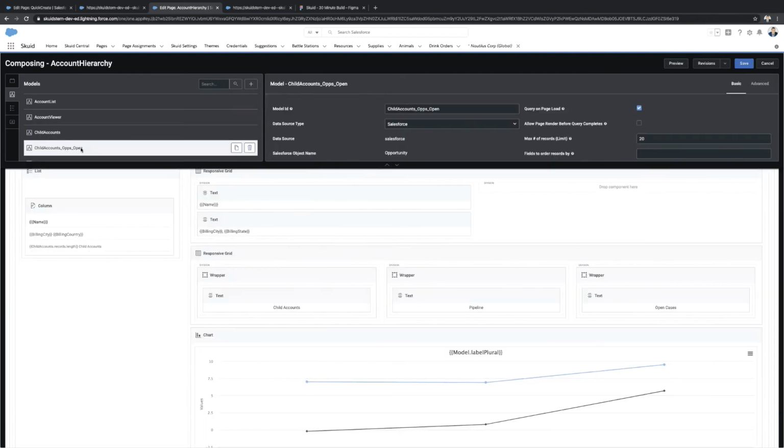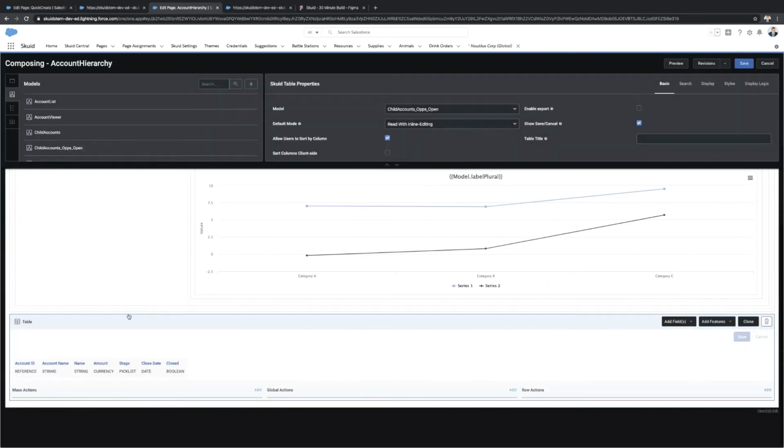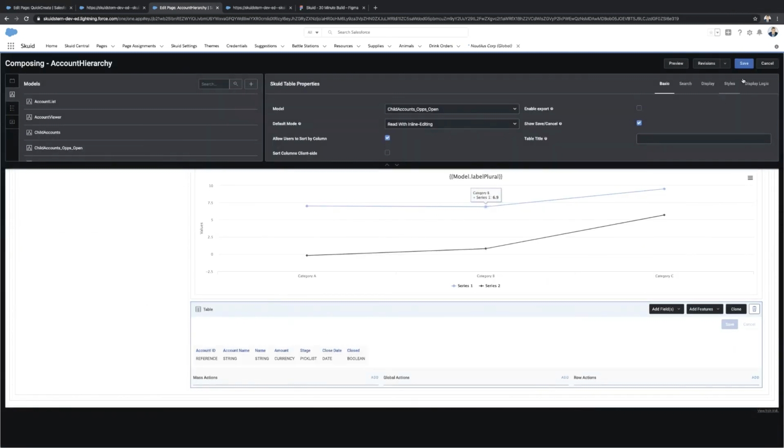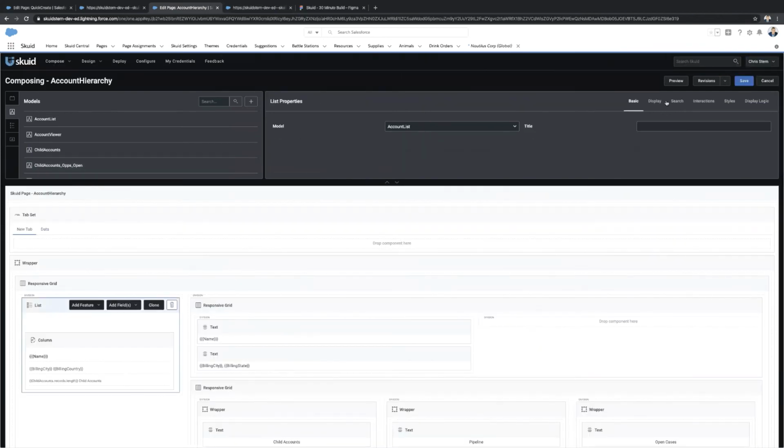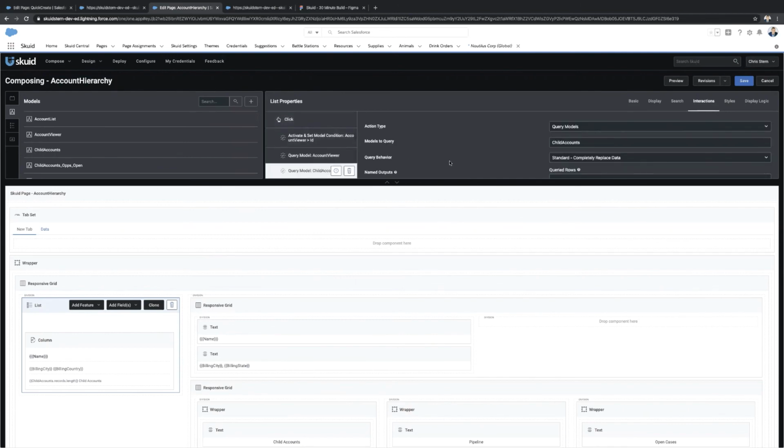And let's quick create a table. Bring it under the chart. The chart's not going to have any data in it yet because we haven't pointed it to a model, but we want to make sure the opportunities is getting the right data. And what we need to do is add that to our list of interactions on the list component to query that model so that it's updated with the ID that's in the child accounts. So models to query child accounts, and now we also want that to query the child account ops open.